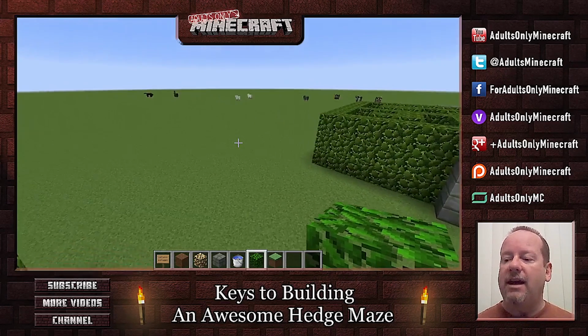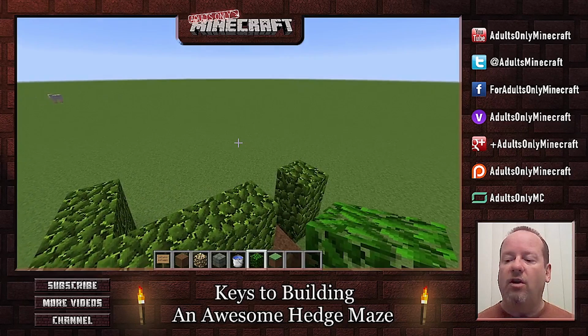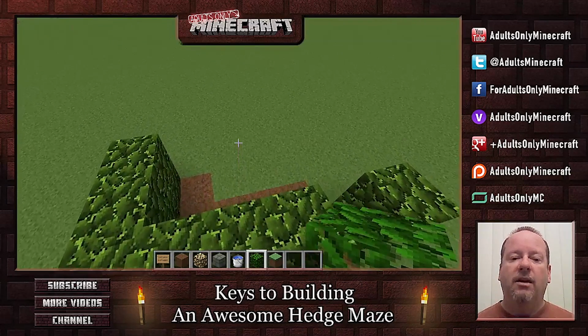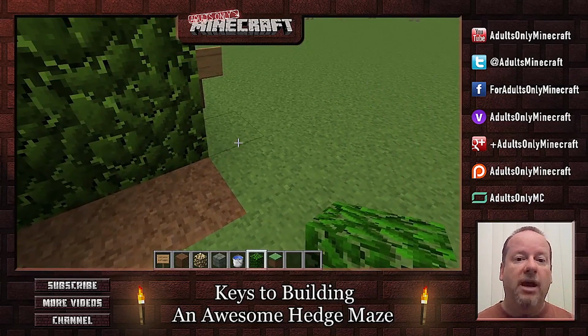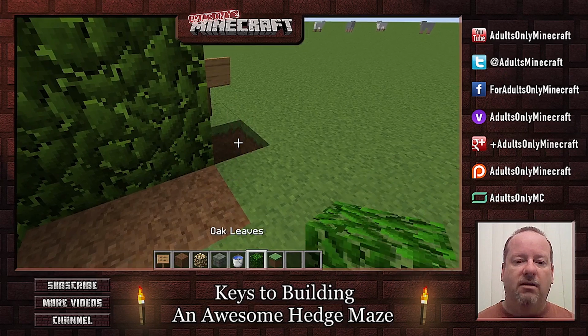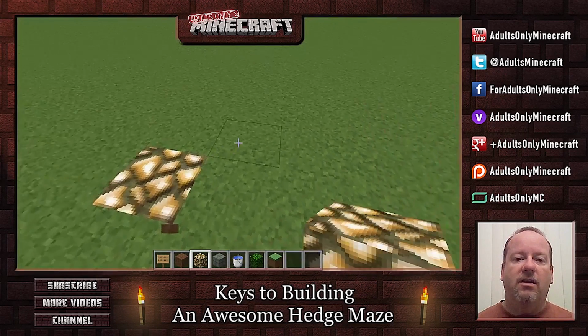So now we've got that taken care of. We've got the paved or the coarse dirt. Let's install our in-ground lighting. Now you're going to want to do that underneath your hedges. So what you can do, let's grab some light here. I'll use glowstone. I'll lay this down underneath.